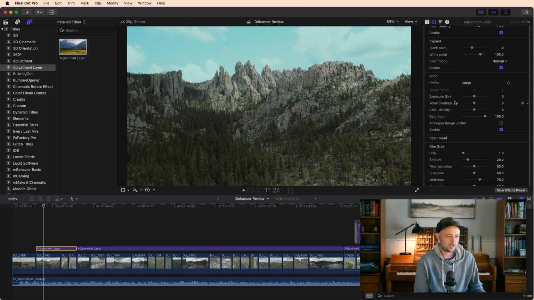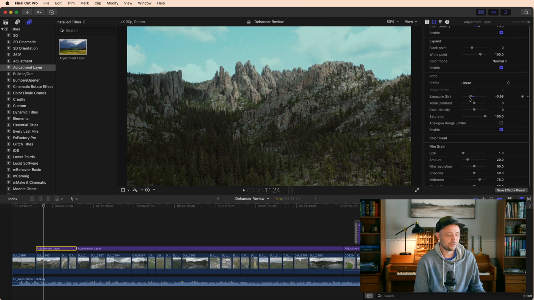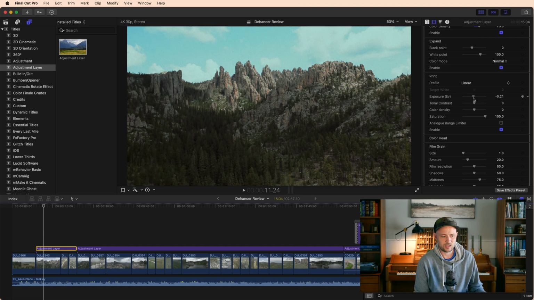So what I'm going to do is come all the way back up here to the print section, and this is where I can get a lot of those final adjustments to get the colors and the tones in the place that I want. Now you can see, here's one of the examples of the things I warned you about. Exposure isn't the actual exposure of the image. This is the exposure of how they're printing it to film. So I'm going to leave that one as is.